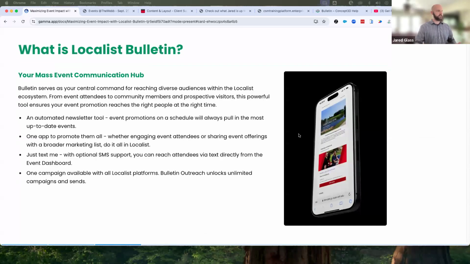So starting off, what is Localist Bulletin? It's essentially your communication hub for event promotion. It's going to serve as a central landing page, or staging ground, I should say, for crafting messages, getting them out to your preferred audiences, following up on events post-fact, giving folks know before you go. It's really an all-in-one promotion tool for your events. It includes some automation. We can create bulletins on a schedule, get them out on a cadence, or you can have them be manually sent. It's completely up to you in that space. But really here, one app to promote them all. Everything takes place within Localist.